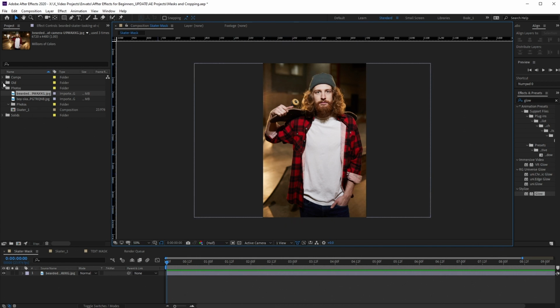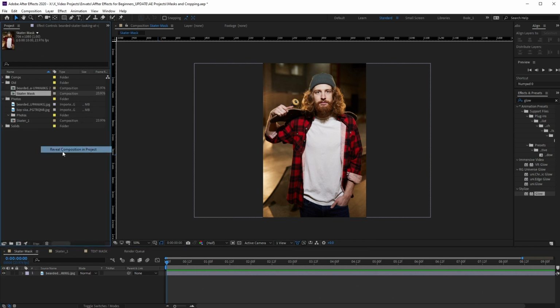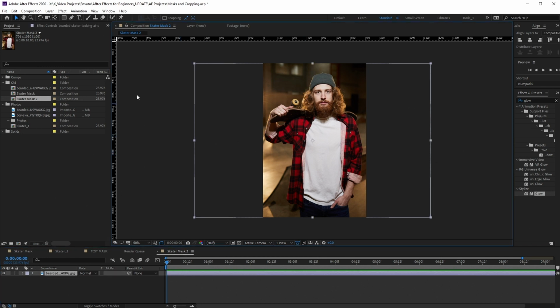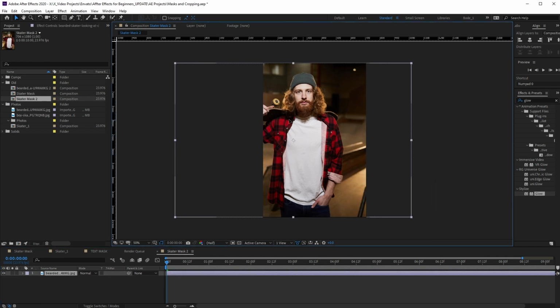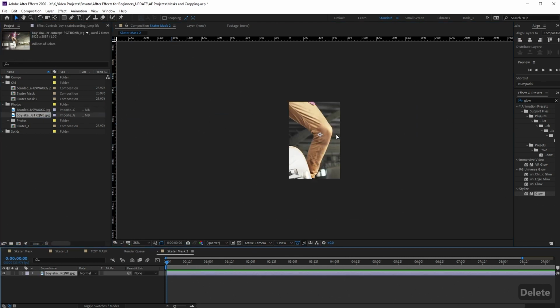And now, if I wanted to duplicate this and slot in another skater photo, I can just find wherever I put this, reveal composition in project. Okay, there we go. If I duplicate this and I double click on this skater mask 2, I can take this photo, delete it, and then drop in another photo.